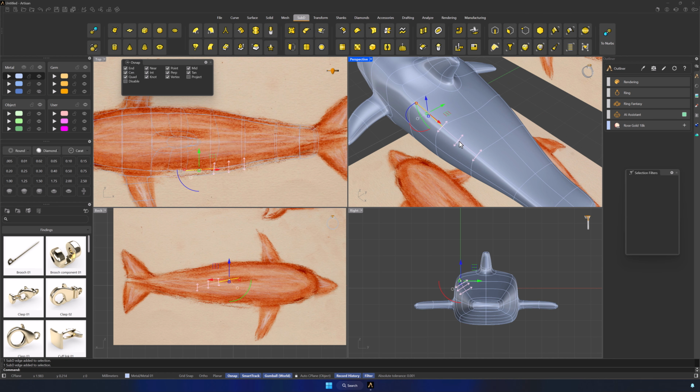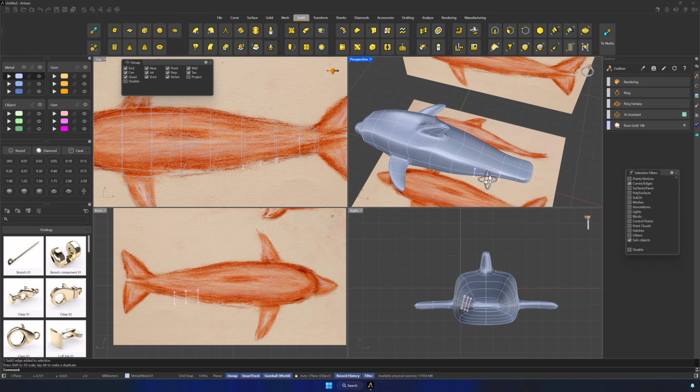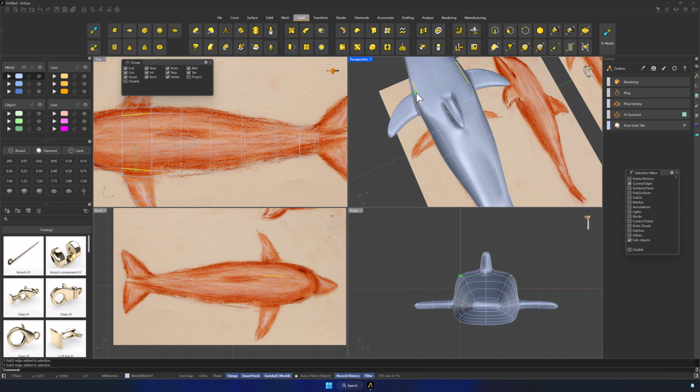Take your time adding final details and edges. Since we don't have symmetry now, make sure to scale both sides equally if you want a symmetrical model.